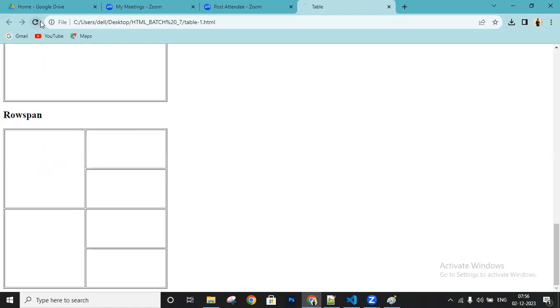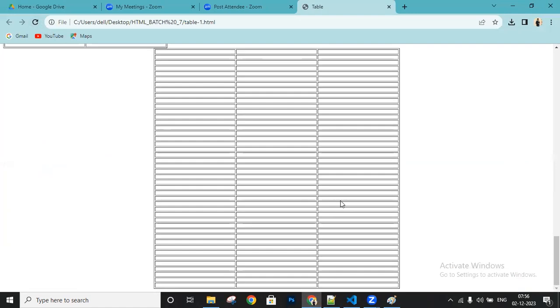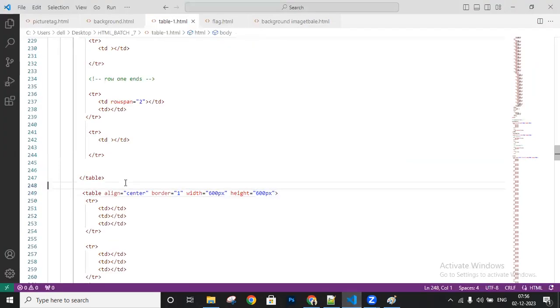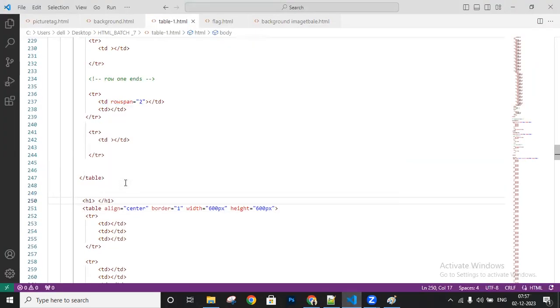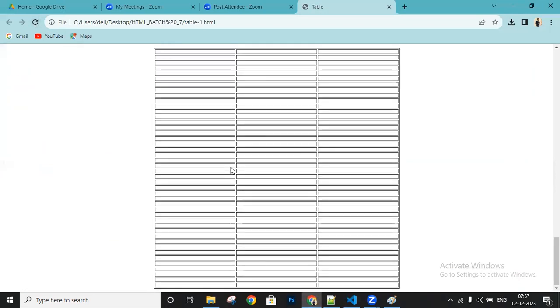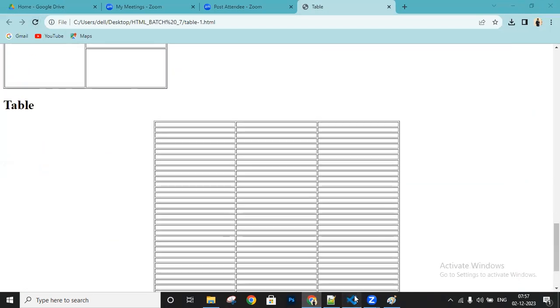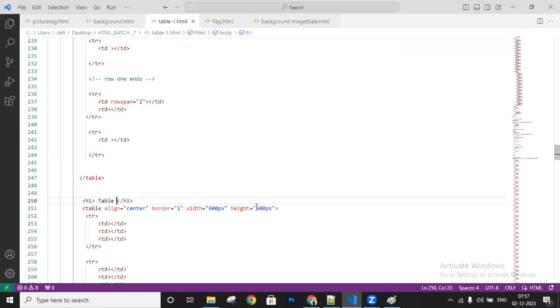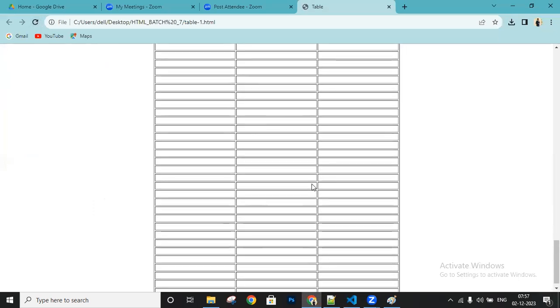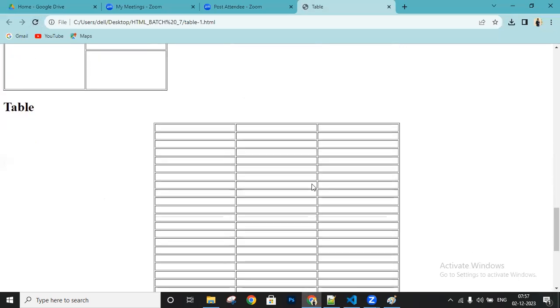Okay, now go to this browser, let's reload this page. See, this is a table we created here. Table, go there, just reload this page. And let's make it 900. Okay, now this is the table we have.